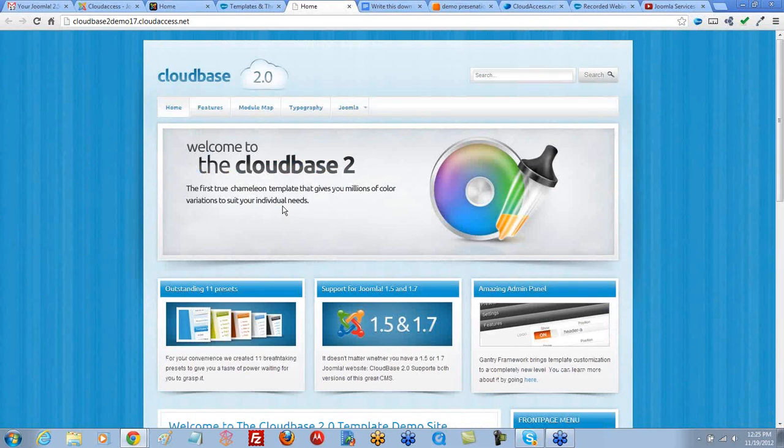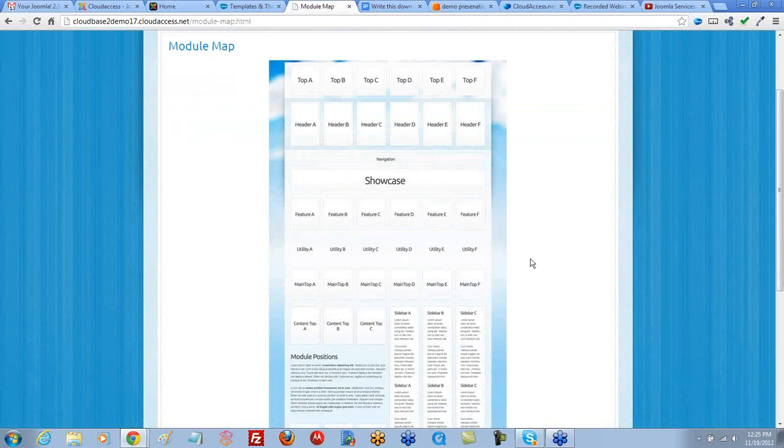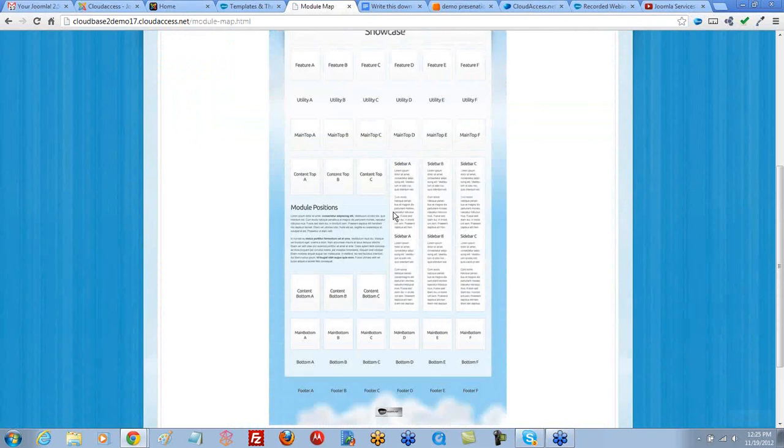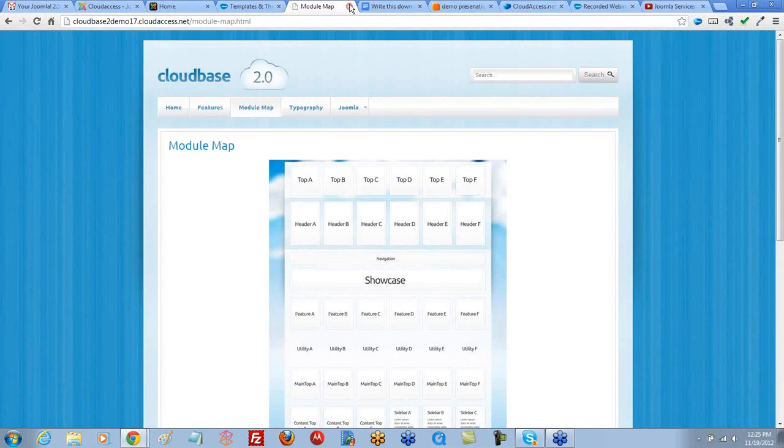So let's go ahead and close, or actually let me point out the module map too. When you're looking at any template online, make sure there's a module map. This is all the positions you have to build. You can build from all these positions in your site. The first time I developed a Joomla site, I did not know this was available. I would have saved myself a ton of time. So here's the module map. Let's close the demo view though.